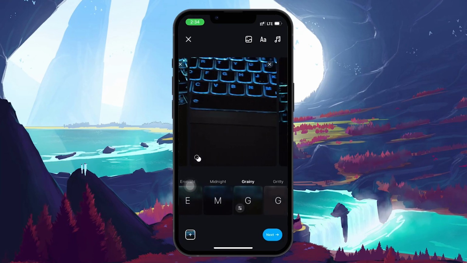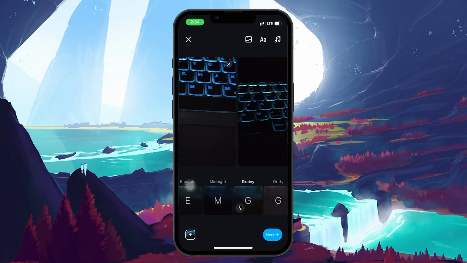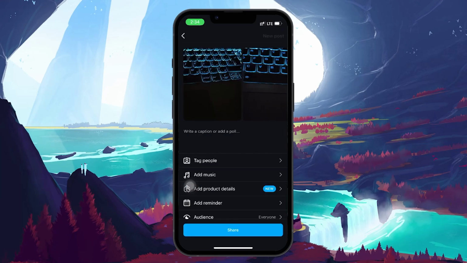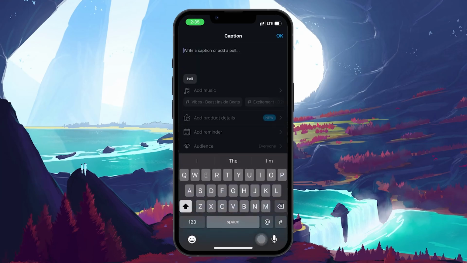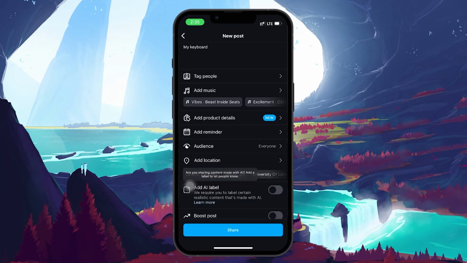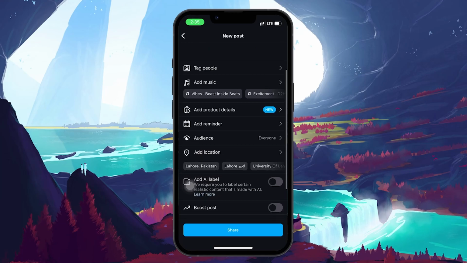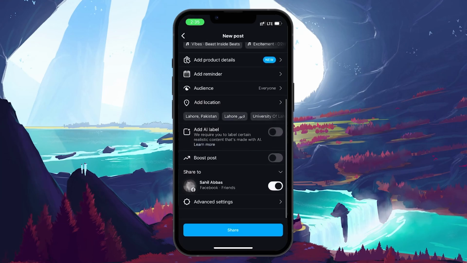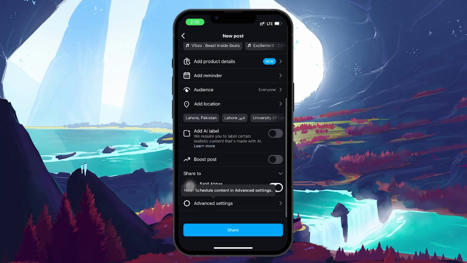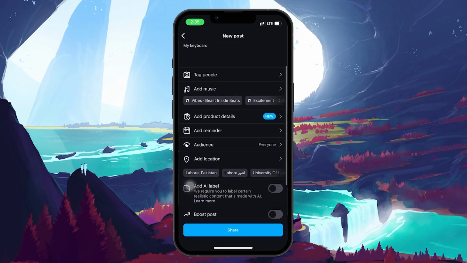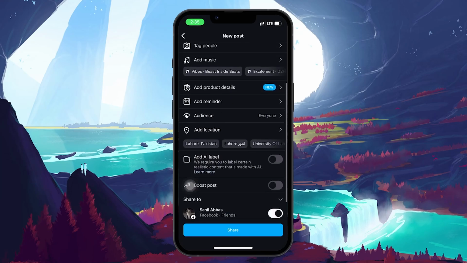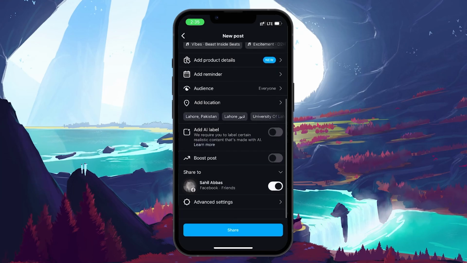After you've finished editing and rearranging your carousel, tap Next to move on to the final steps. Here, you can add a caption to your post, which is a great way to provide context or engage your audience. You can also tag people, add a location, or include hashtags to increase the visibility of your post. Additionally, Instagram allows you to adjust your sharing settings at this stage, so you can decide if you want to share your post on other platforms like Facebook or Twitter.